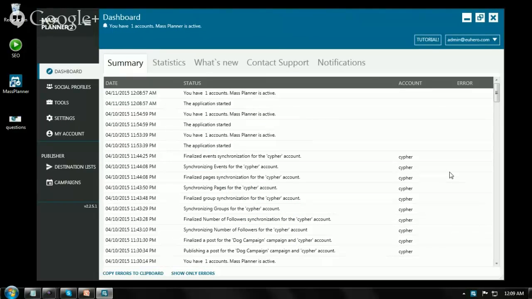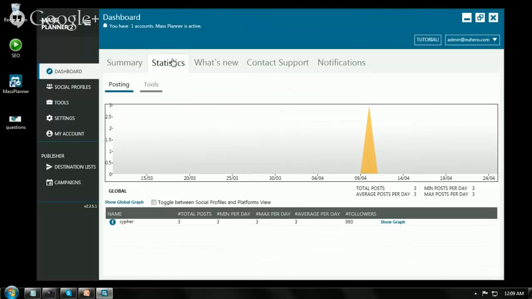Now in the dashboard, you have 5 tabs, each with a different option. In the summary tab, it will show you all the operations that Mass Planner is doing in the background. In the statistic tab, it will show you all the information of the average number of posts you are publishing using Mass Planner. You can also see all the other useful statistics in your account, like the followers or friends or followers in your Twitter account. You can see it here.